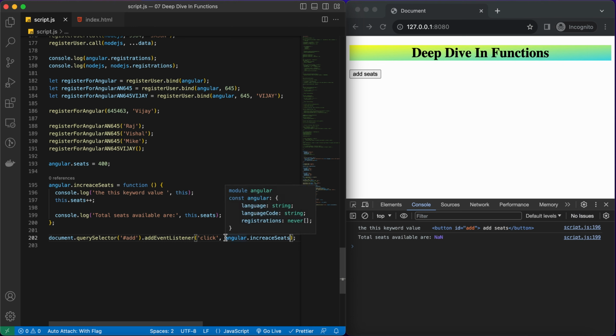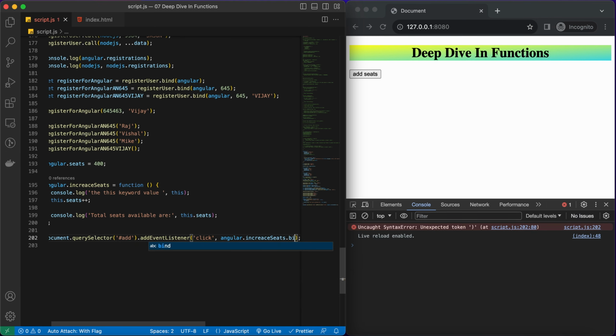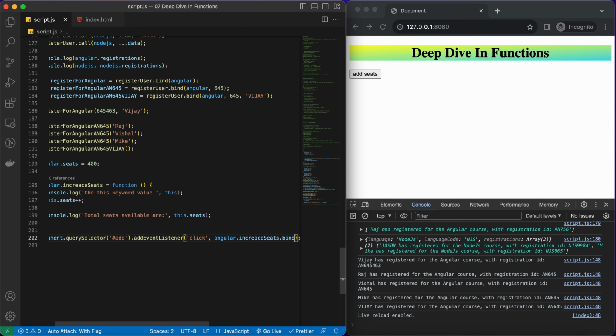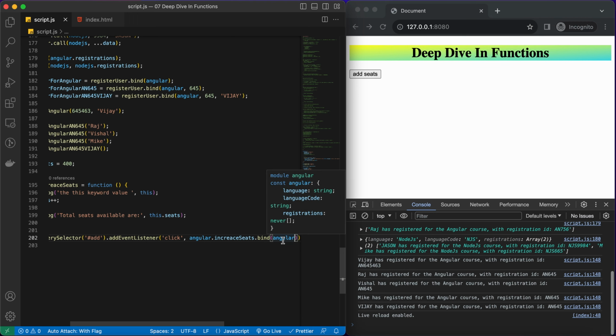What we want is for it to return a new function which can be called whenever a click event happens. Okay, so for that, we can just use bind. This is also one of the use cases of the bind method. Here we have to tell this increaseSeats to point to the angular object now.